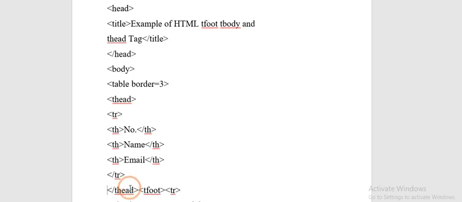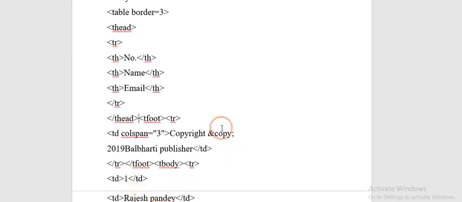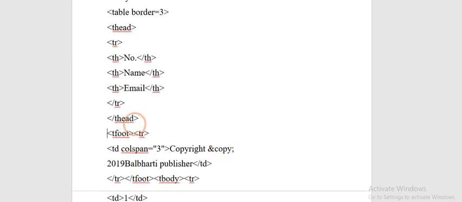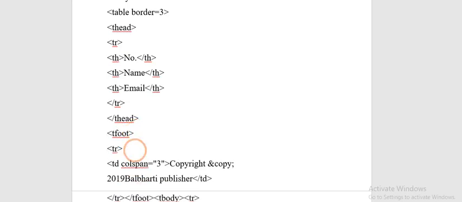Now once you have completed using the t-head tag, the t-head tag which is opened over here will again get closed by using backslash t-head. Next, now you all have to do the entries in your table, then you will use the t-foot tag. By using the t-foot tag, you will have the entries done in your table. So again for the next row, we will use the tr tag again.